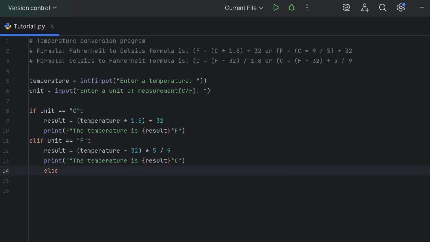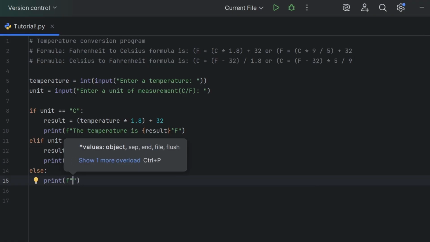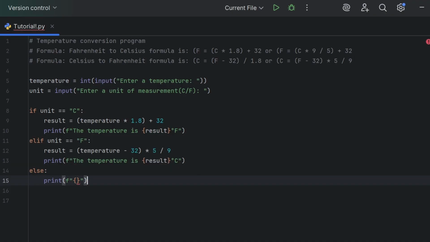Else, let's add an else statement too. Else print an F string, my unit. And guys, I'll explain the whole code in just a second. So my unit, copy and paste, is invalid. Pick again. Okay, so now let's talk about what the whole code is about.